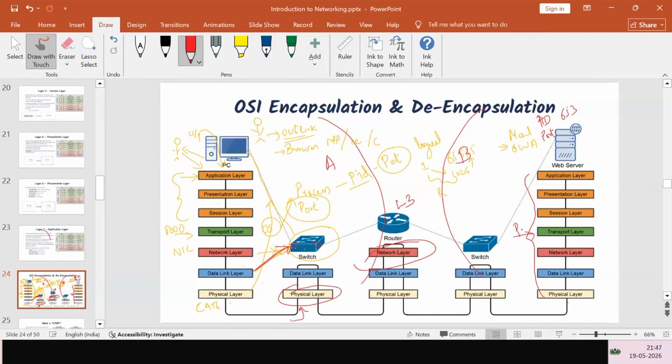So in the transport layer, we'll have a port number. In the network layer, we'll have an IP address. In the data link layer, we have a MAC address. The same goes for your client side also. Your network layer will have the IP address of your client PC. Your data link layer will have the MAC address of your client PC. And then at the physical layer, you have your normal Cat6 cable.